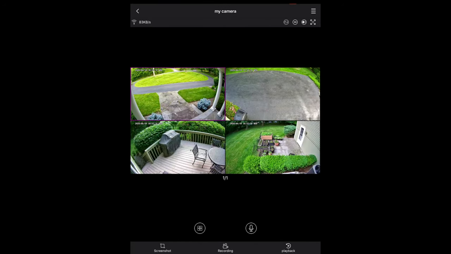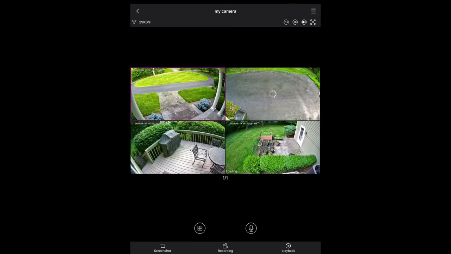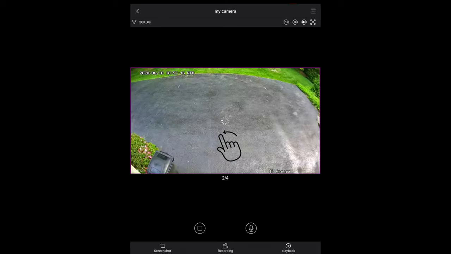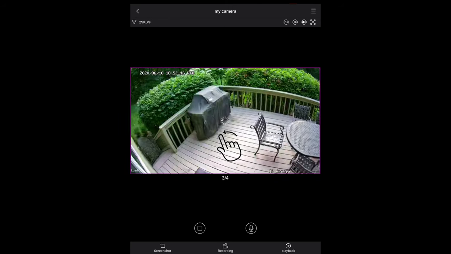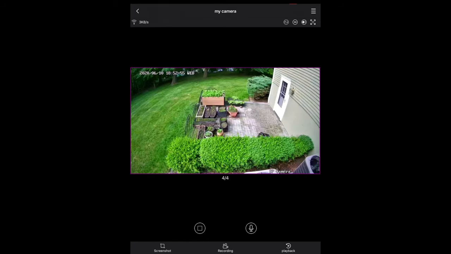There are two ways to switch from quad view to single channel view. You can either tap the quad view icon at the bottom and select one to switch, or you can simply double tap on the channel you want to view to bring up single channel view. Once you're in single channel view, you can switch between the channels by simply swiping on the screen. Double tap to exit single channel view.